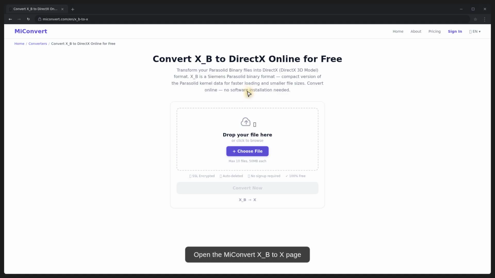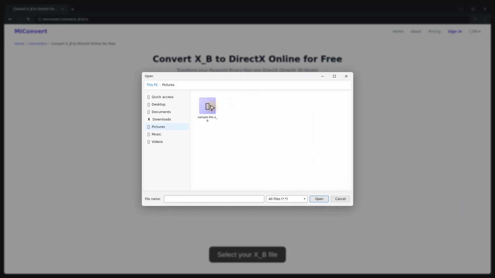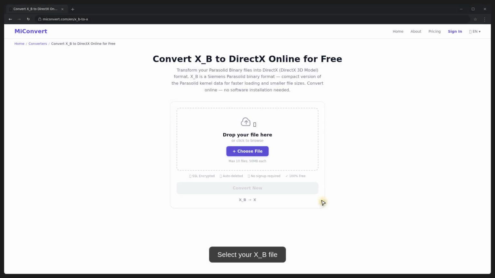You are now on the x_b to x converter page. The interface is clean and easy to use. Let's upload a file. Click the Choose File button. A file picker will open. Select the x_b file you want to convert, then click Open.